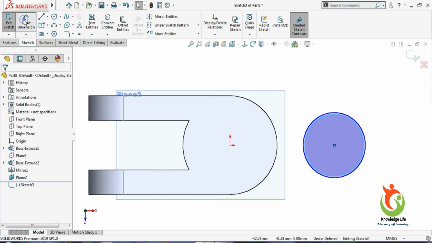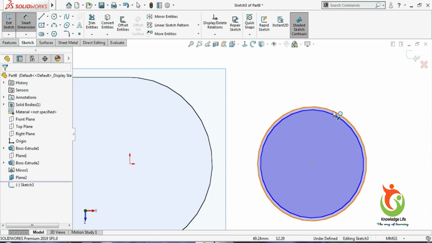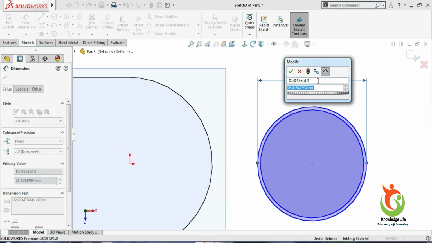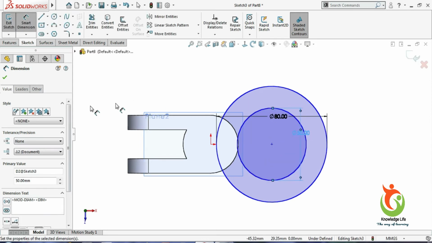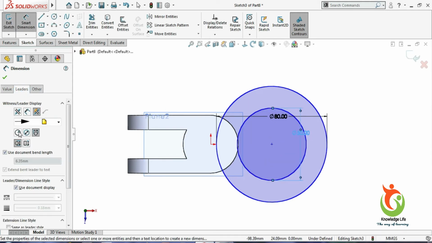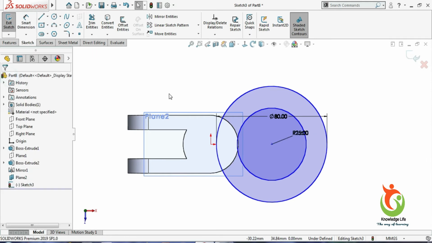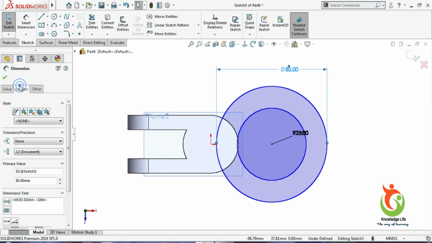Now just click on the dimension and give the diameter for this here. The outer one is having the diameter which is 80. The inner one is having the radius 25. So I'll be giving here diameter 50. Actually all this you can change from here itself. Click on the leaders and go for this radius. Just leave it like this. If you want you can change this also.